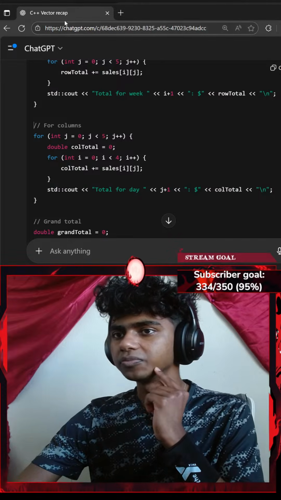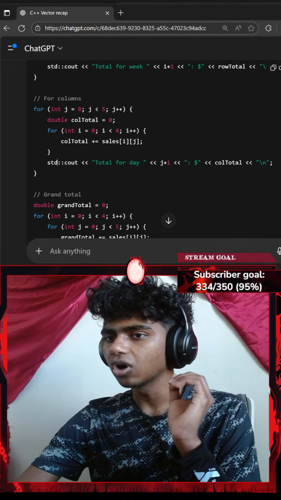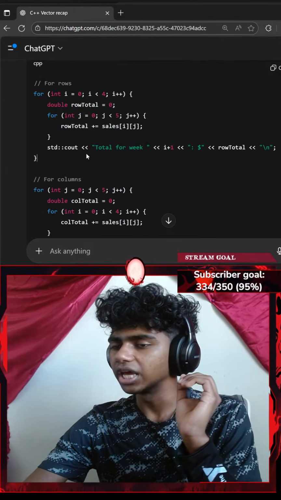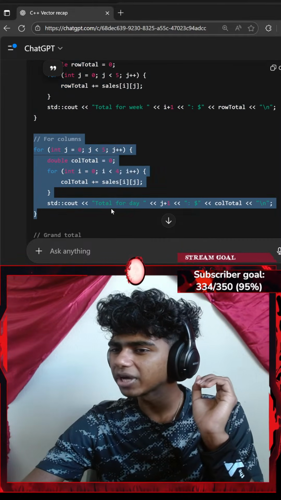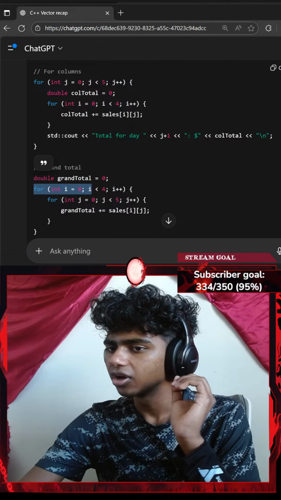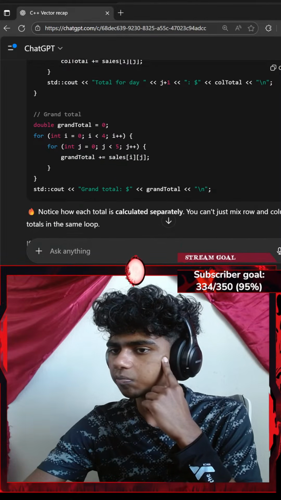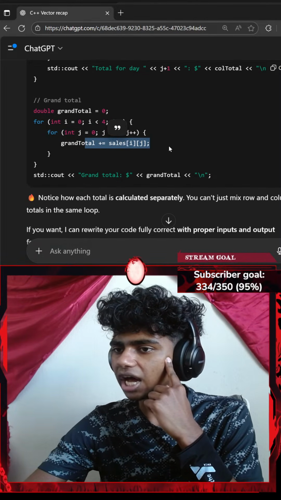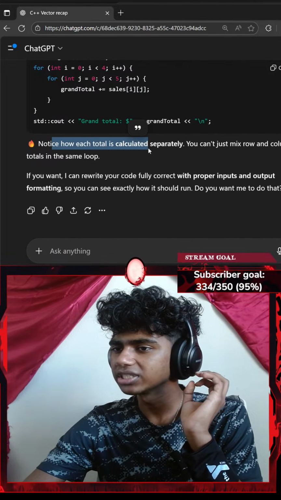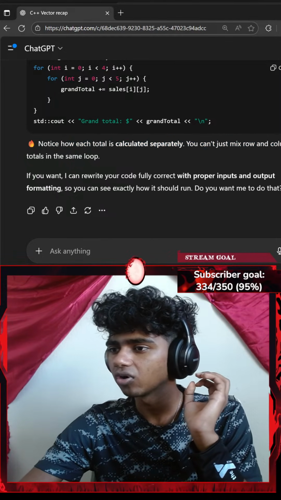Okay, let's see. For columns, I have an inner for loop. So I have an inner for loop for both. This one is for my rows. That's for my columns. And then grand total, rows, columns, grand total plus equals sales. Okay, when I do that, does it add these as well? Notice how each total is calculated separately, so you can't mix around row and column totals.